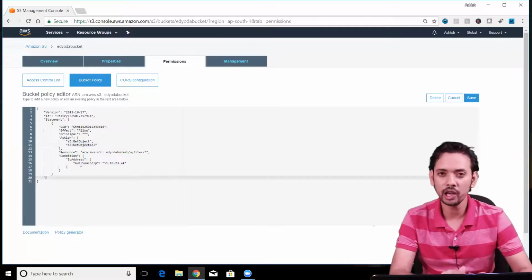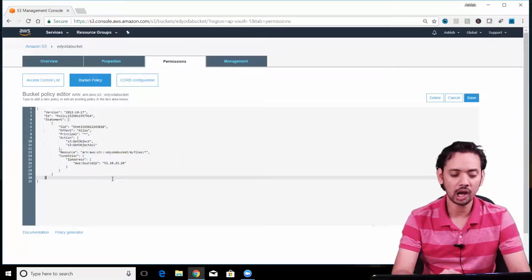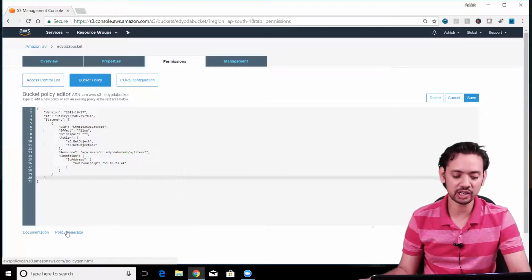So to sum it up, bucket policy is written in JSON syntax. If you know JSON syntax and if you know exactly how to write bucket policy, you can write it here manually as well. However, if you don't know how the JSON files are written, then you can use a tool like policy generator. You can go here and suppose you want to generate similar policy.